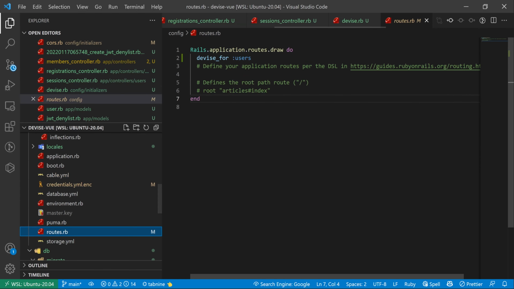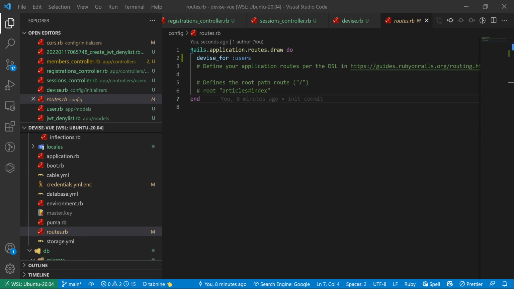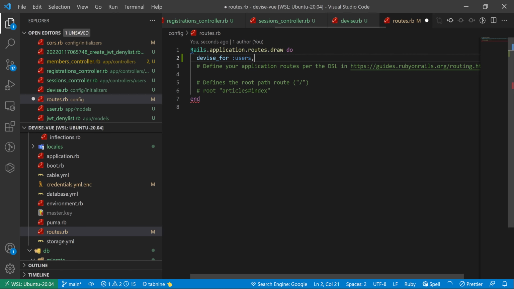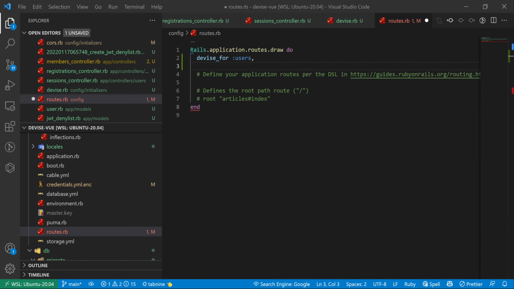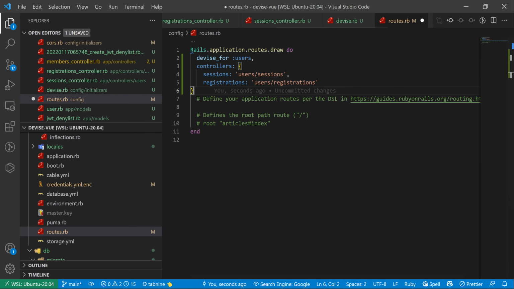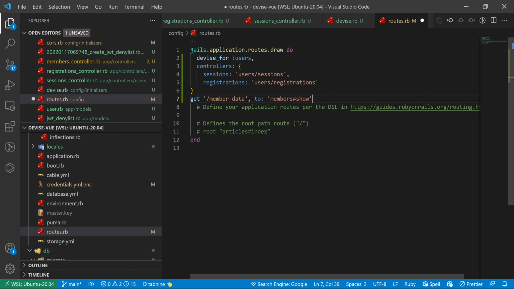The last thing we need to do is come into our routes.rb file, and inside of this, we need to hook up the controllers we created earlier to override the Devise controllers. We can do this by adding a comma after the devise_for users. We'll pass in the controllers. We'll set the sessions equal to user/sessions and the registrations equal to user/registrations.